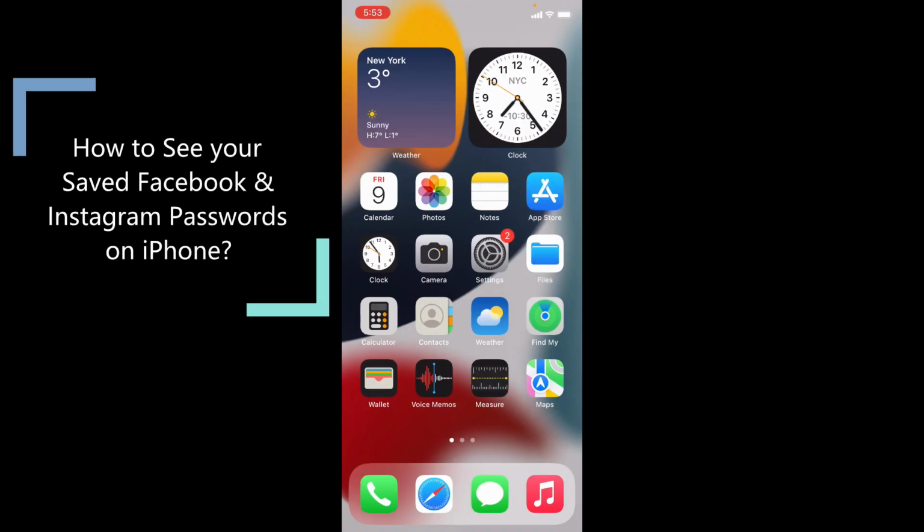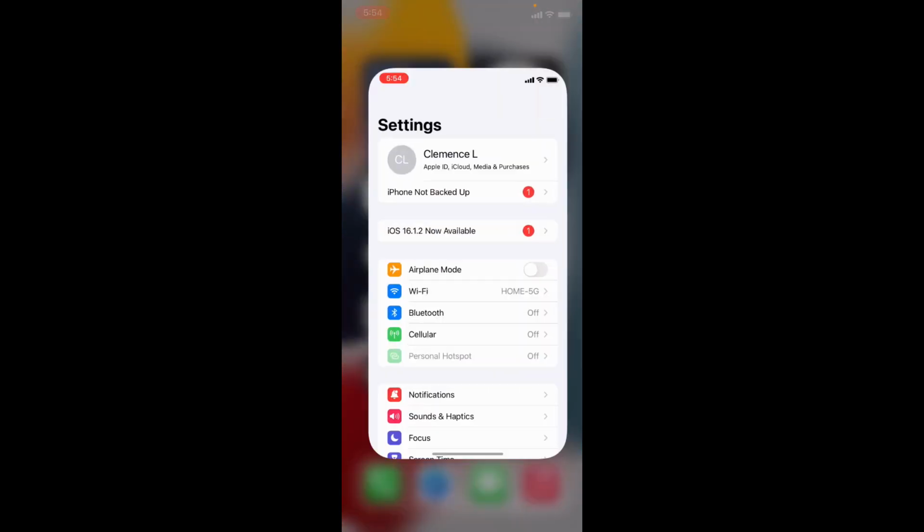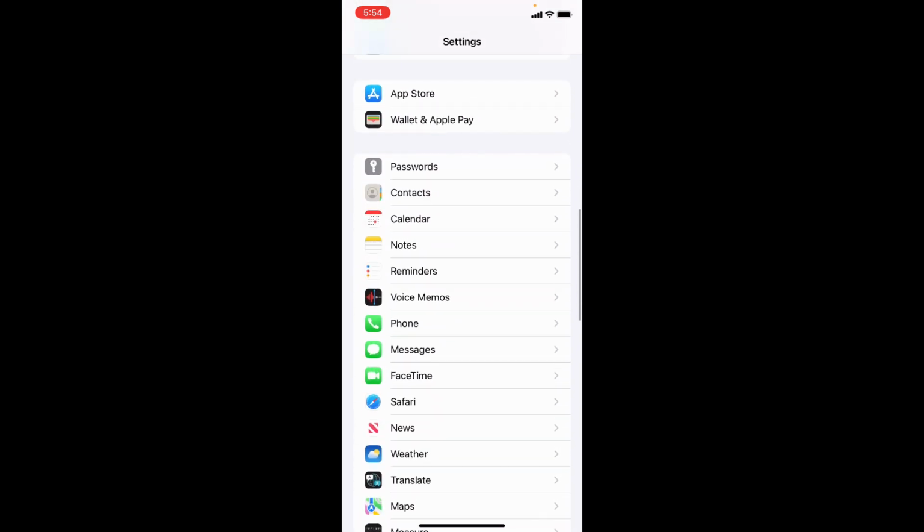This quick video is about how to see your saved passwords on iPhone and iPads. Okay, let's see that. First, open the Settings app. Then scroll down, and you will see this option, Passwords. Just open that.